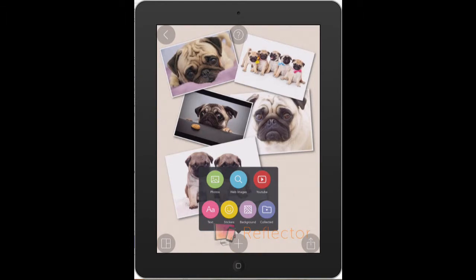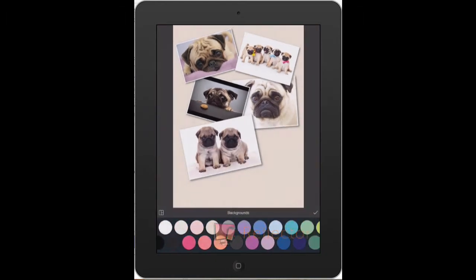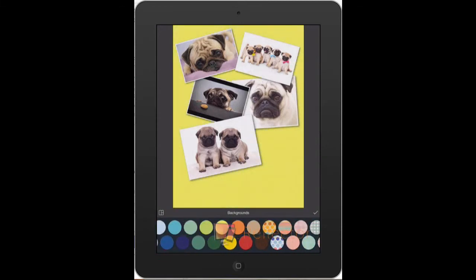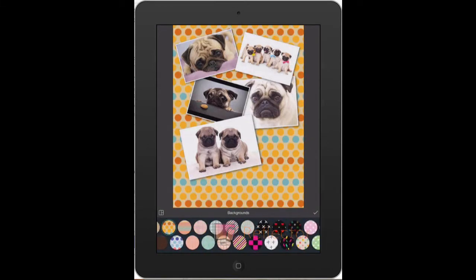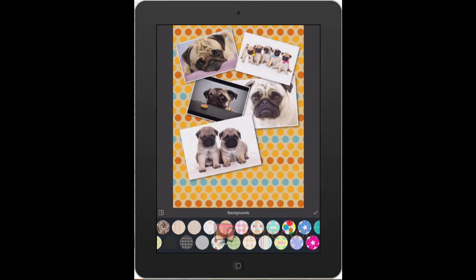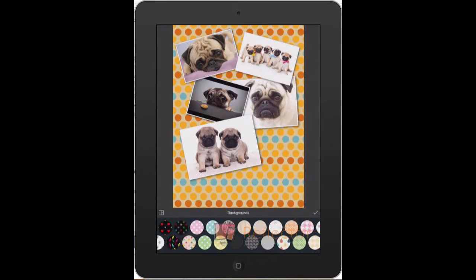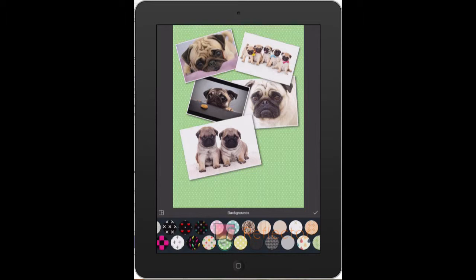So the next thing, we're going to use the purple button to insert a background, and you can see there's lots of backgrounds. You could use plain colors, you could use decorative colors, and so on and so forth. So for this one, we're going to use this background right here. And with this background, once we're happy, we just hit the check mark.